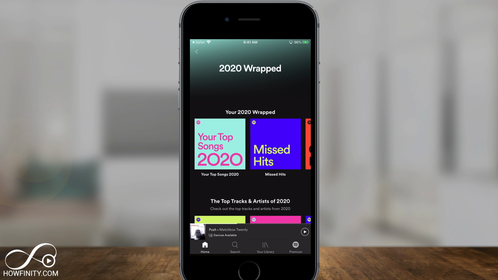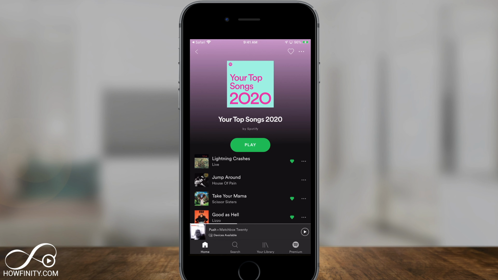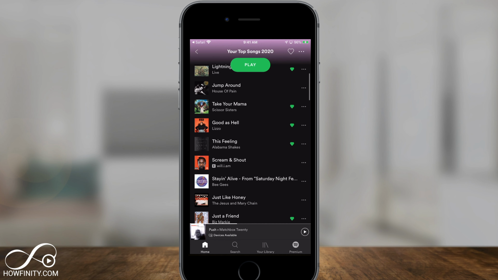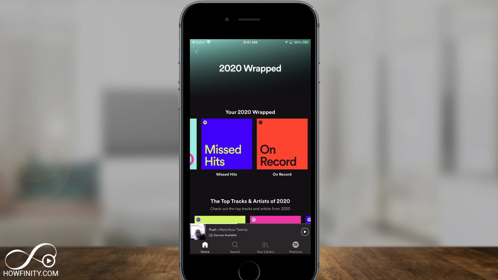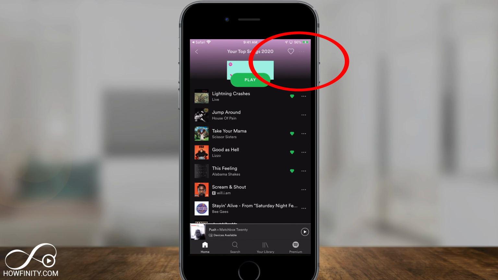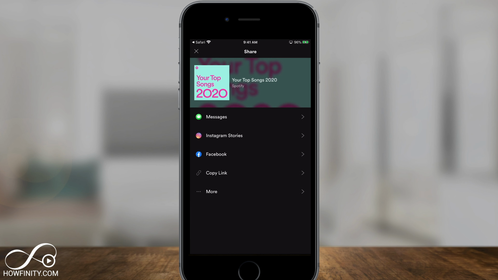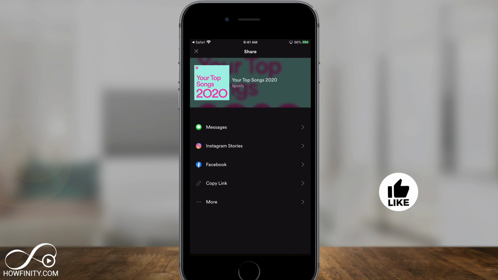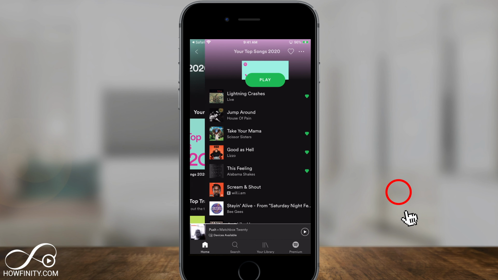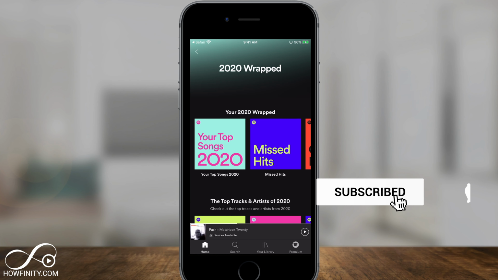So to see any of these, you could jump in it. Your top songs of 2020, I just click that and I could see the whole playlist here. And same thing with any of these other ones. I could go ahead and press the three dots on top and share it if I want to. I could share it on a message or Instagram stories, Facebook, or copy the link here. And it's that simple to see Spotify 2020 Wrapped on your Spotify app.